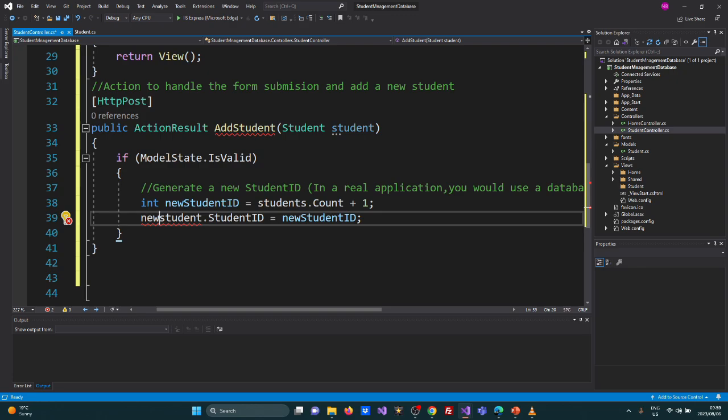Okay, so this is basically how one would go about adding such a thing. So we have new student dot student ID equal to new student ID. So what exactly are we doing here? The add student action result displays a form that allows the user to add new students and returns the view named addStudent.cshtml. And then the add student action HTTP post, public action result add student, student new student. This action handles the form submission when a new student is added.